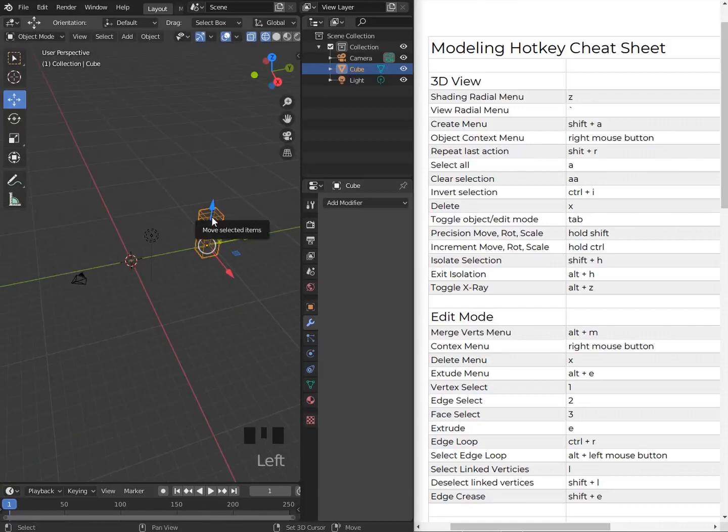We have Shift H for isolate selection. This is really common whenever I'm working on just one part of an object or a scene. I'll press Shift H to hide everything else and work on that part. Then I'll press Alt H to get everything back. So Shift H while one thing is selected, then Alt H to unhide everything.